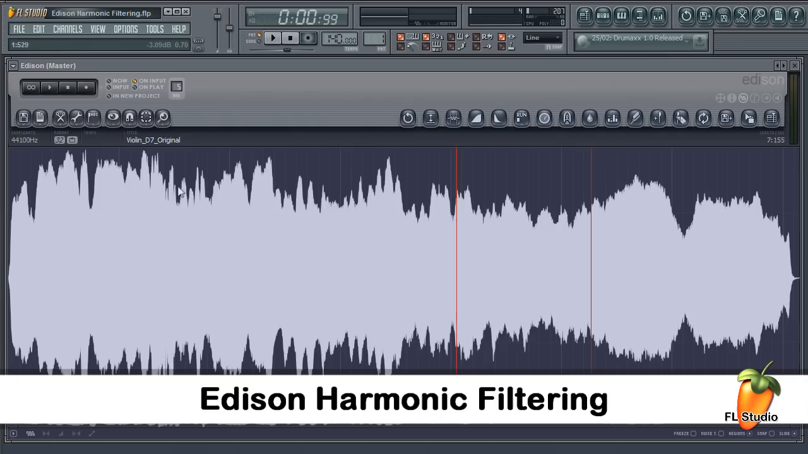My, what a large Edison you have. All the better to see harmonics with, my dear. Here we have a violin sample. You'll notice the bow scrape.